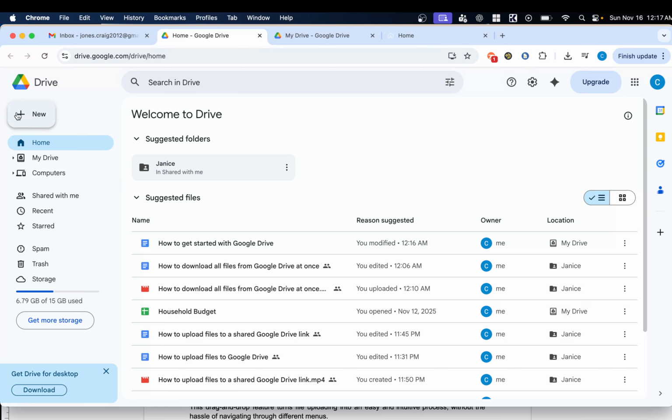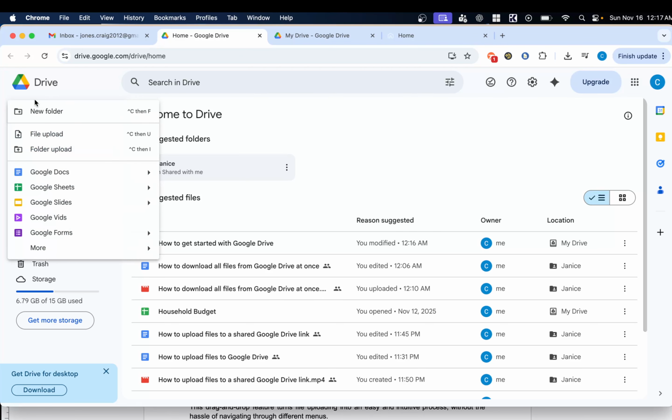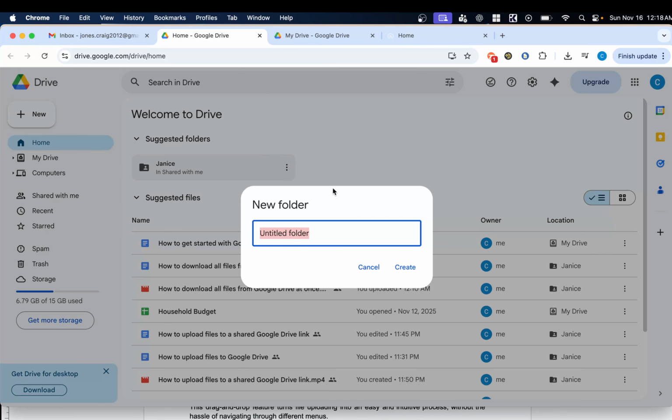Now, there's this great feature that many find incredibly convenient. You don't necessarily have to use the plus New button to upload files. If you have files stored on your computer that you wish to transfer to your drive, simply drag those files and drop them directly into the browser window. This drag and drop feature turns file uploading into an easy and intuitive process, without the hassle of navigating through different menus.